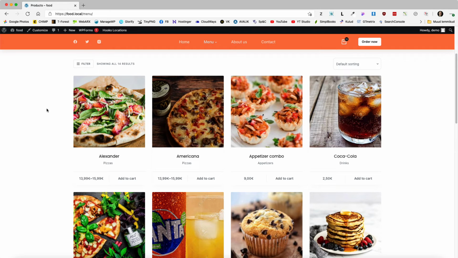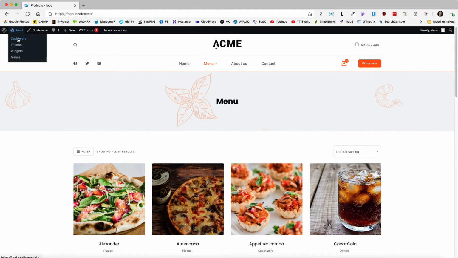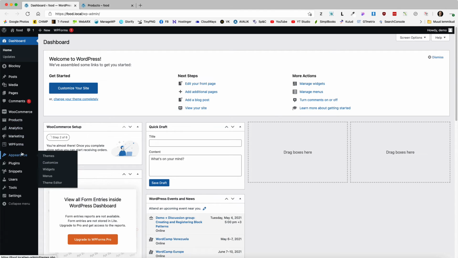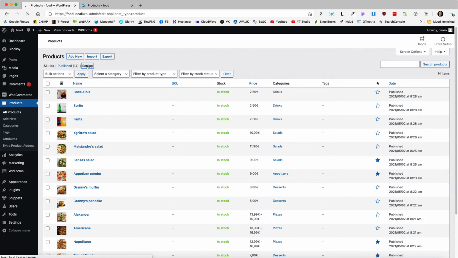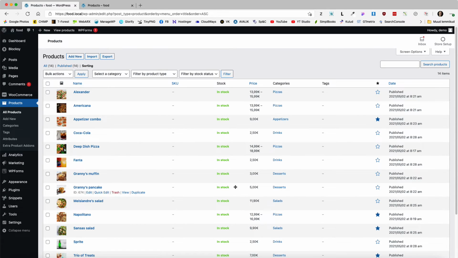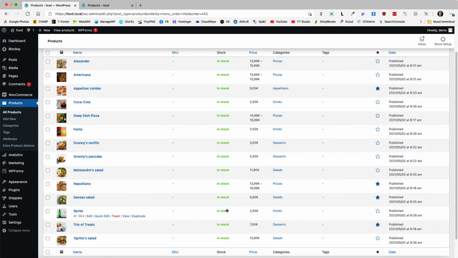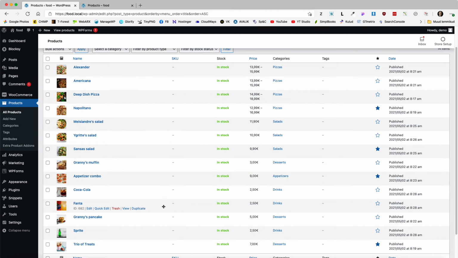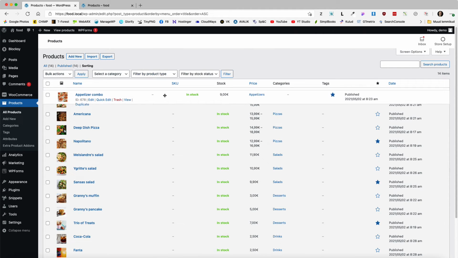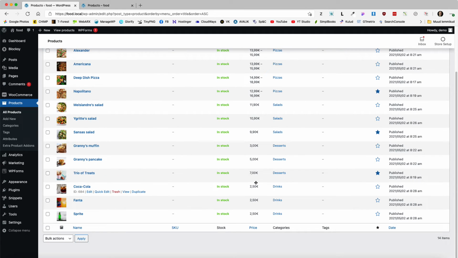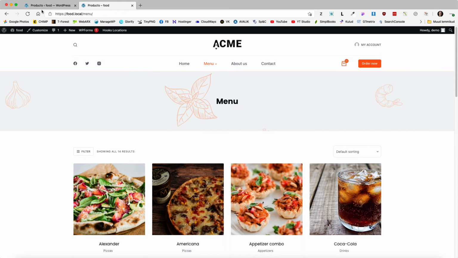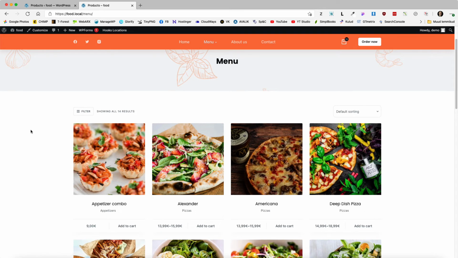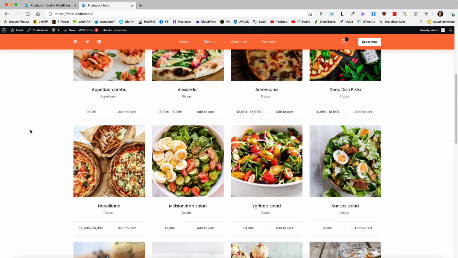But if I would like to rearrange everything here, then I'm gonna go to the dashboard, open up the products, click on sorting here, and now I can drag it in an order I would like them to show on a product page. For example, all the pizzas first, then salads, then desserts, appetizer to the top, and last ones are the drinks. And now if I refresh the page, it shows it in an order I just created.